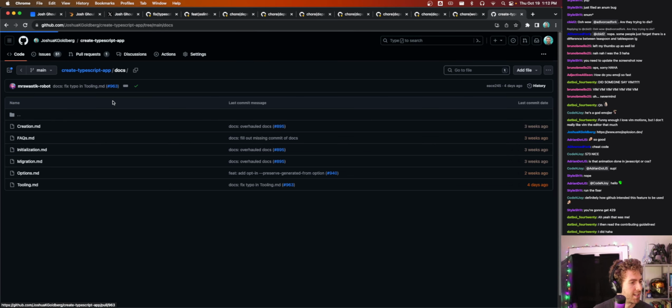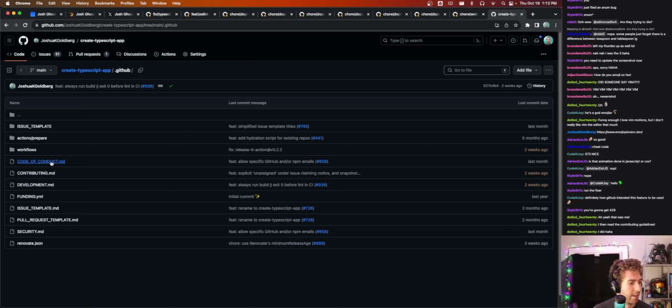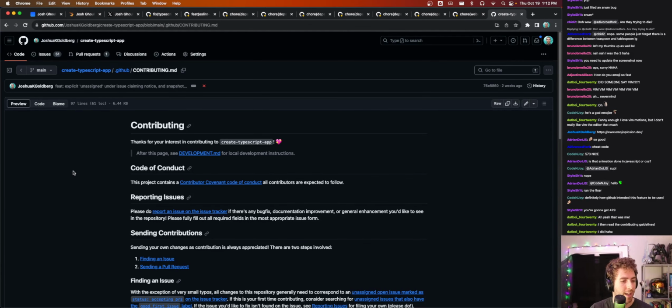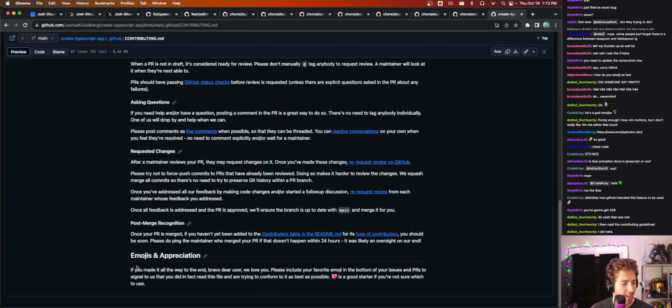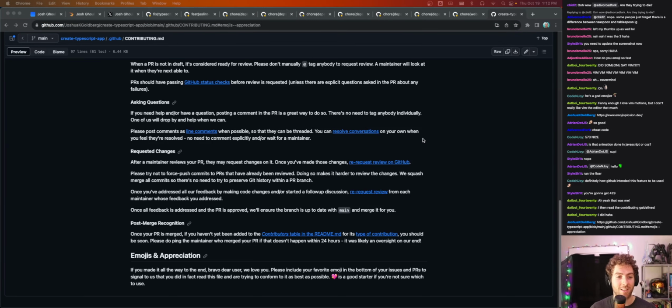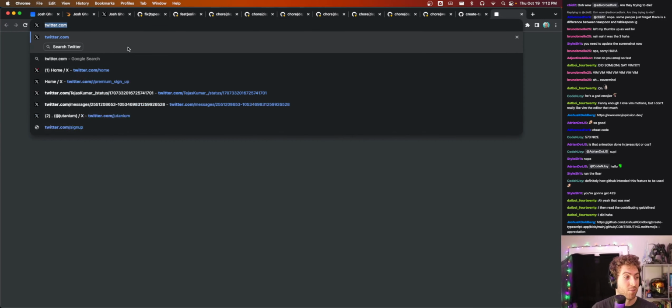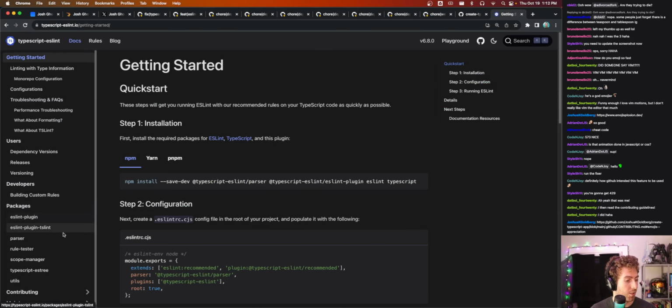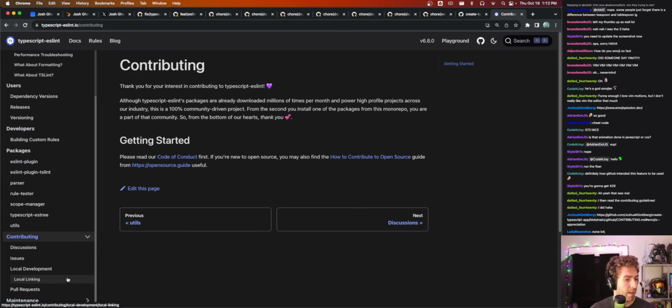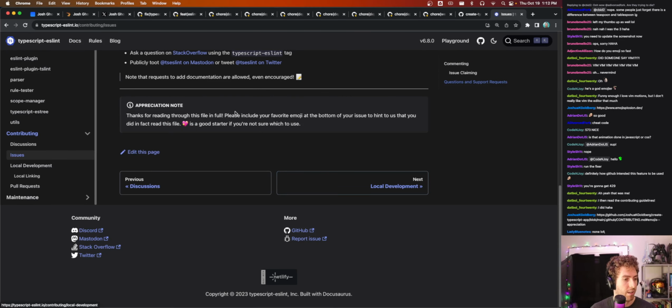So, the create TypeScript app GitHub contributing guidelines: I added my own equivalent of brown M&Ms, which of course is emoji related. If you made it all the way to the end, dear user, we love you. Please include your favorite emoji. And you want to know how many people have done this in my repo or in the TypeScript ESLint repo, which also has the same thing in its issues? Yep, basically none. I think I saw one or two over the last few months, plural. Basically no one reads the contributing guidelines.